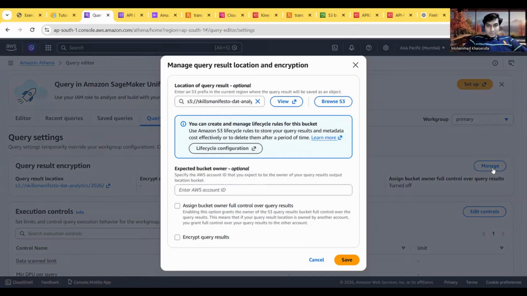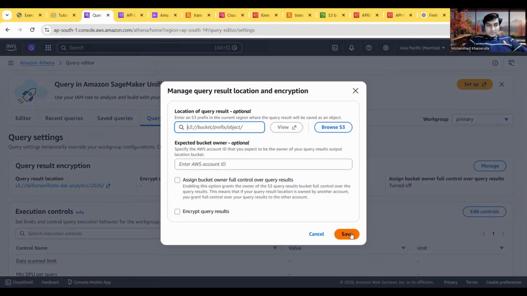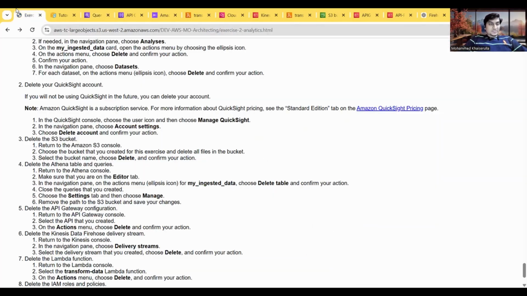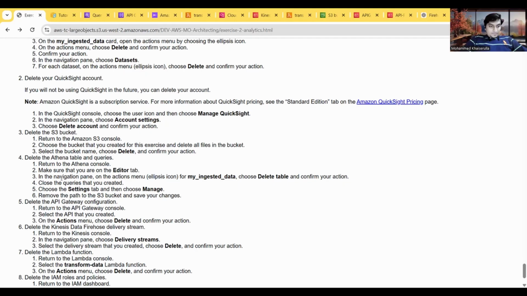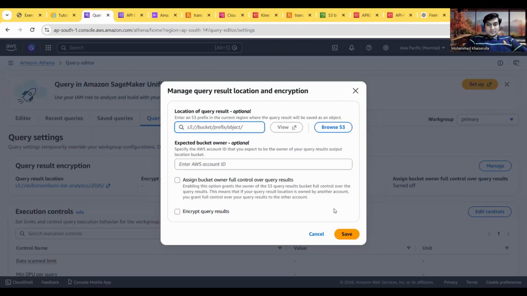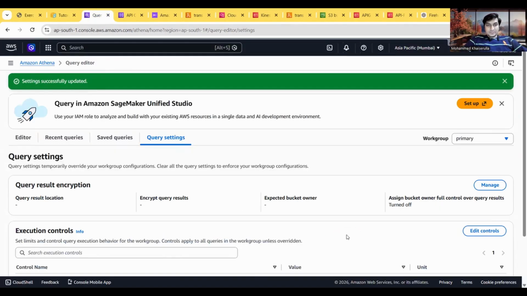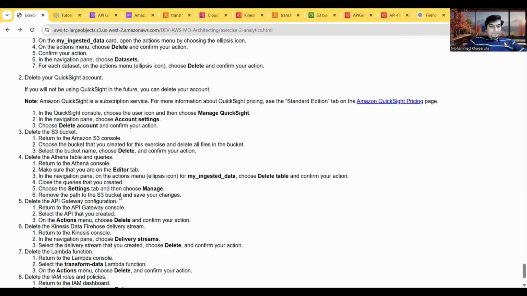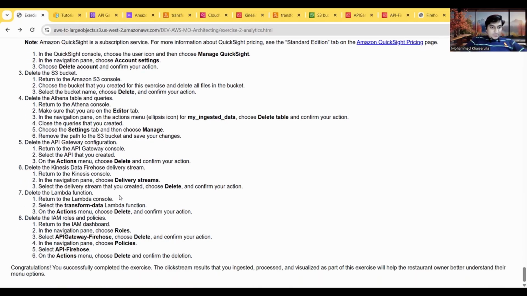Manage. Location of the query, that is what it said, right? I have to go here to settings, remove the path to the S3, click save changes. Successfully. Anything else? Alright, next is API Gateway configuration, return on actions, delete and confirm deletion.